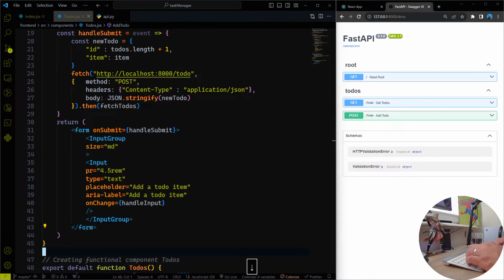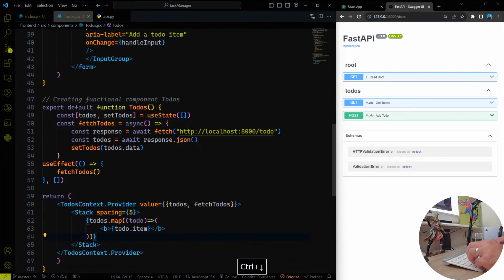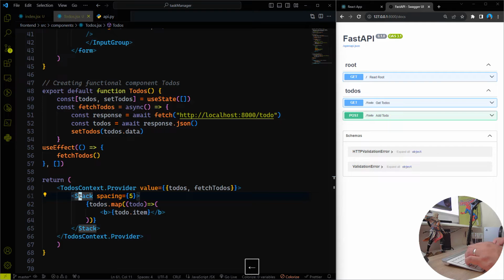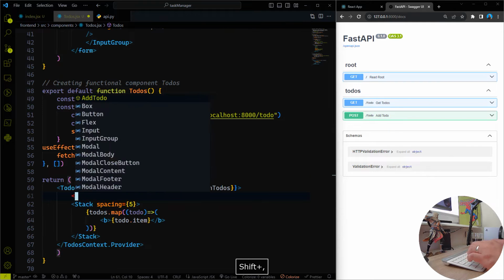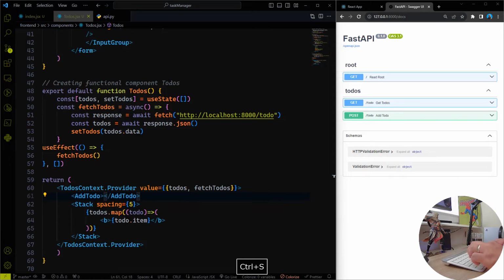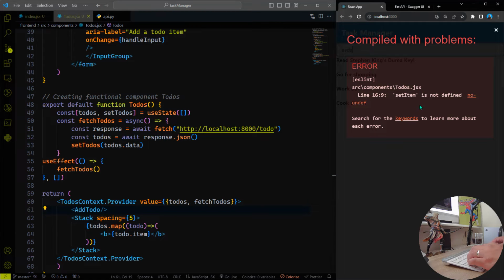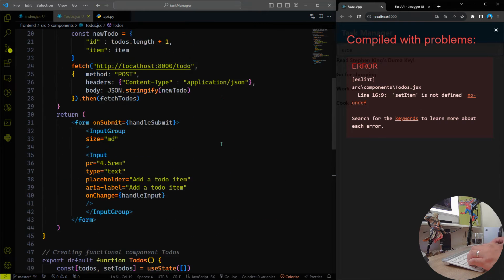All right, and we want to add that AddTodo function now, or component, to the Todos component. So let's put it here, right? AddTodo. Nope, that's all right. And let's get back to our React app. We have an error, setItem is not defined.